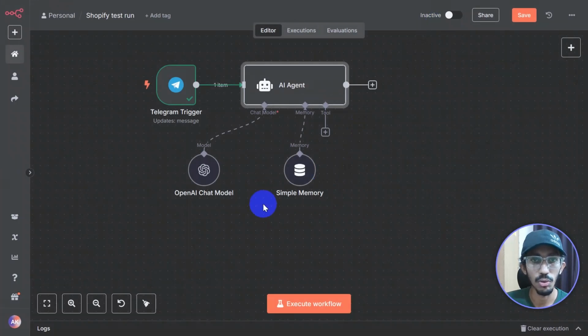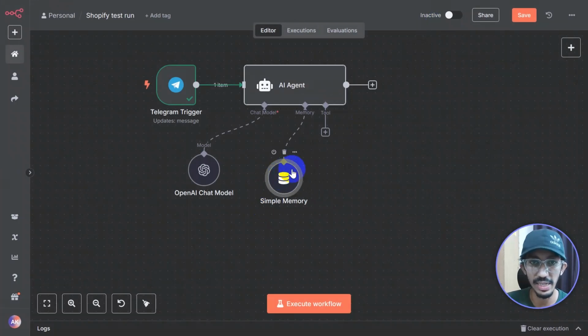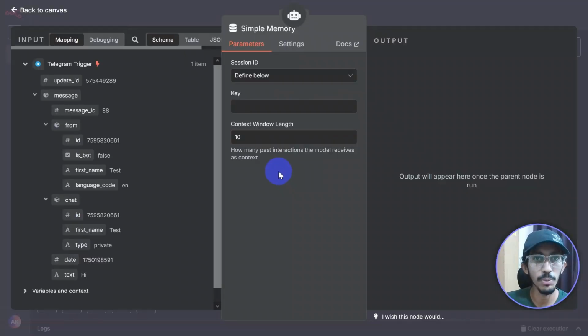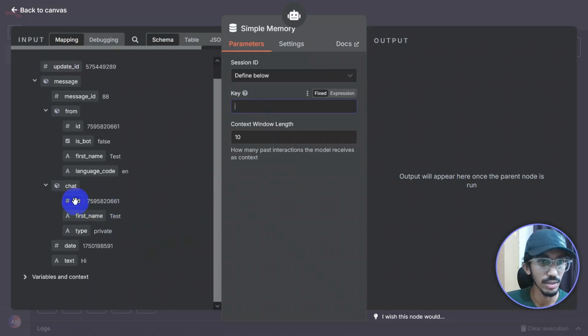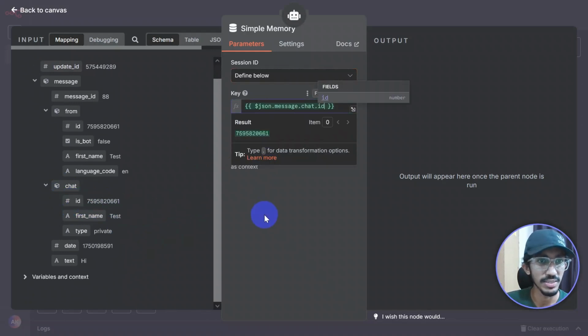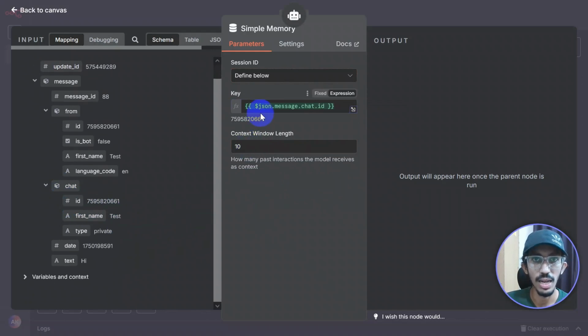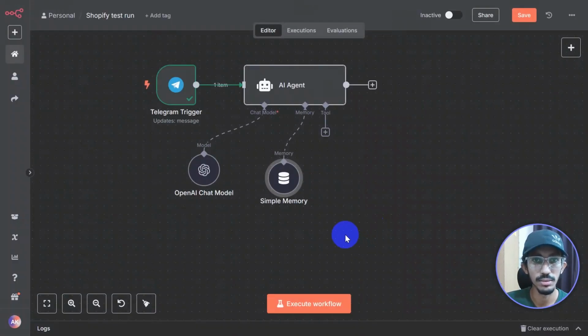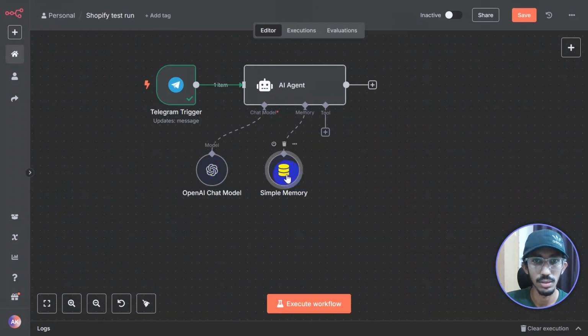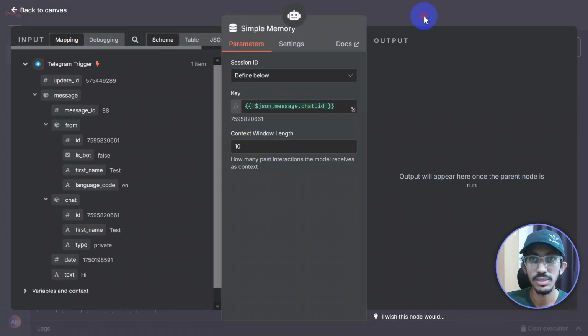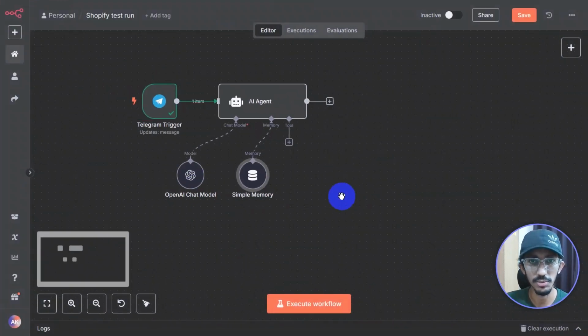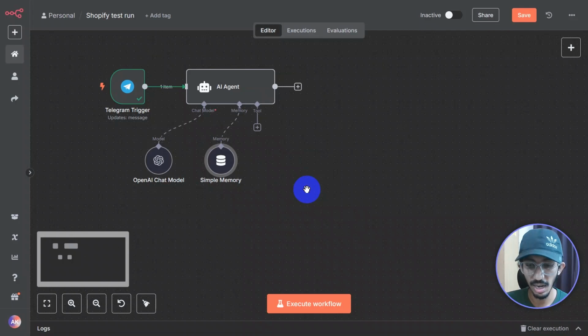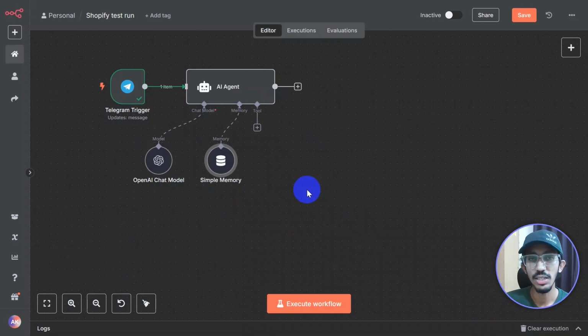And for retaining the whole conversation context, I'm going to select simple memory here. In this key section, I can just drag and drop the chat ID of the Telegram user here. I'm just pasting the chat ID, and done. Okay, chat ID is pasted, our model is working fine. Now we can start adding the Shopify tools.